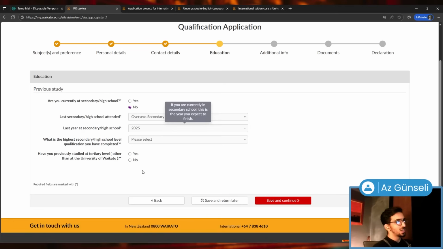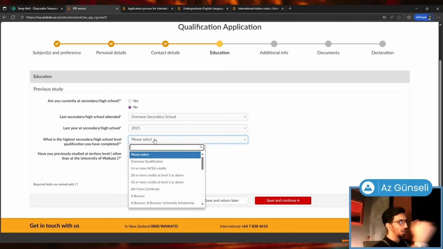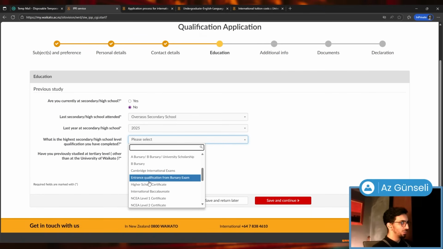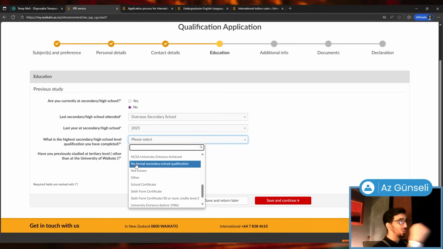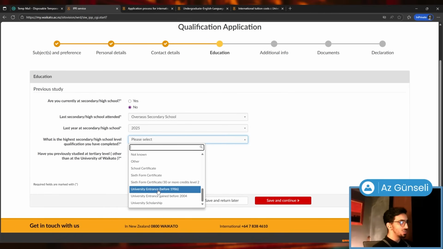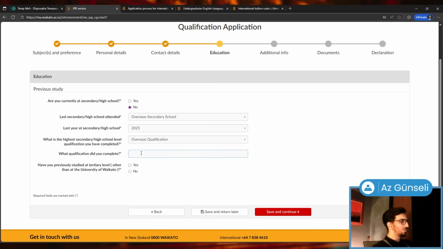What is the highest secondary high school level qualification you have completed? Basically, what is your diploma or something? You can choose overseas qualification, Cambridge qualification, Cambridge international exams, international baccalaureate, other, not known, which is odd, university entrance. I'm going to just choose overseas qualification. What qualification did you complete?